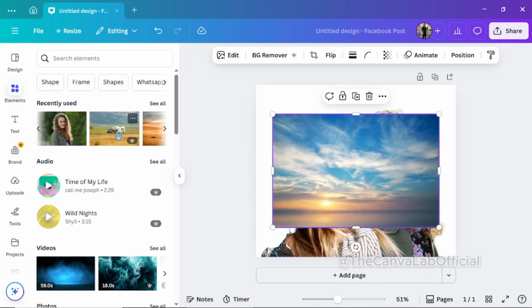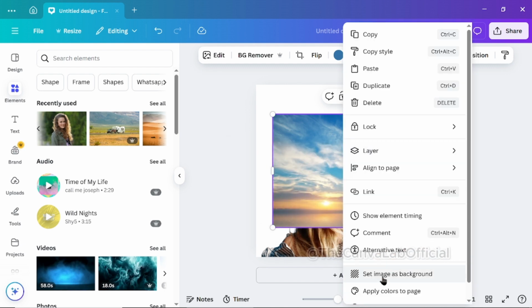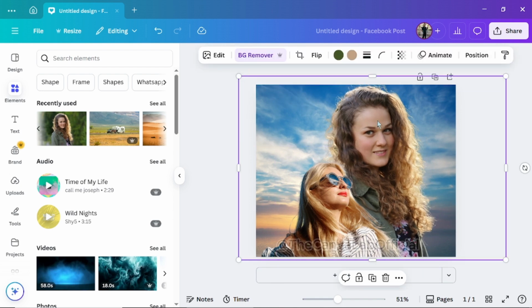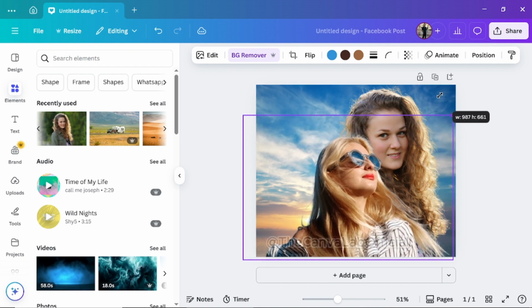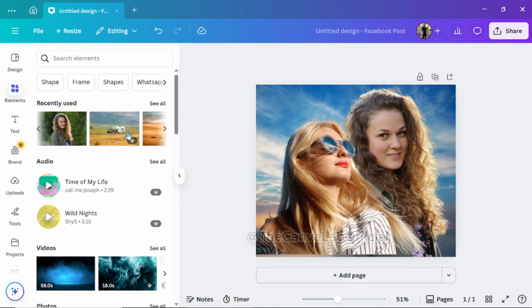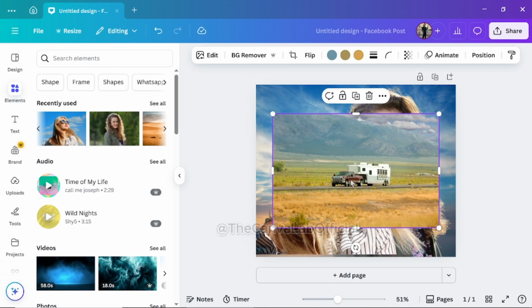Now, choose and set the background you like. Click here to set the image as your background. Adjust the size and angle of the images you have added. Once you are happy with the size and placement, bring in the image you want to blend.